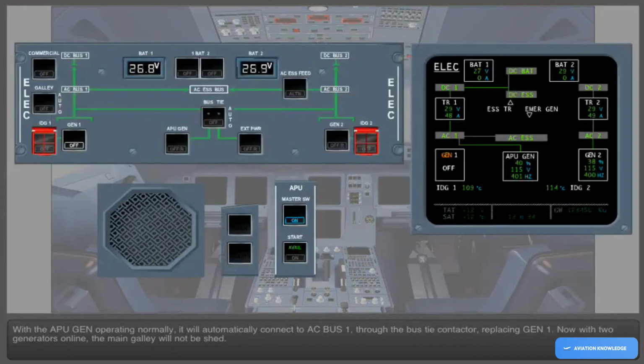With the APU generator operating normally, it will automatically connect to AC bus 1 through the bus tie contactor, replacing generator 1. Now, with 2 generators online, the main galley will not be shed.